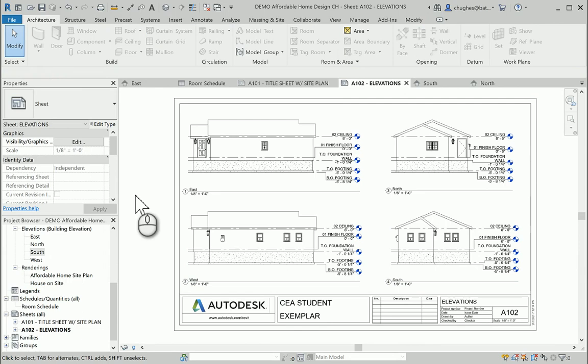But this video concludes on how to make adjustments to your elevation views, prep them for the A102 elevations drawing, and then bring the elevations drawing into your drawing set and prepare for the next sheet, which is going to be the floor plan.